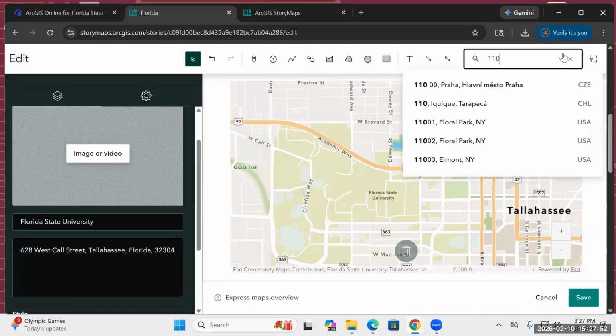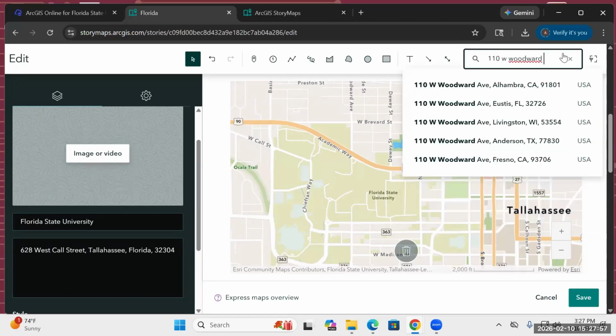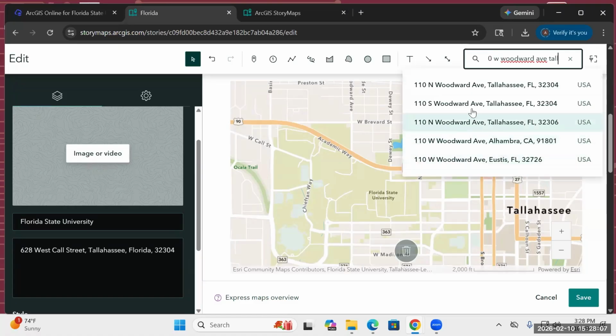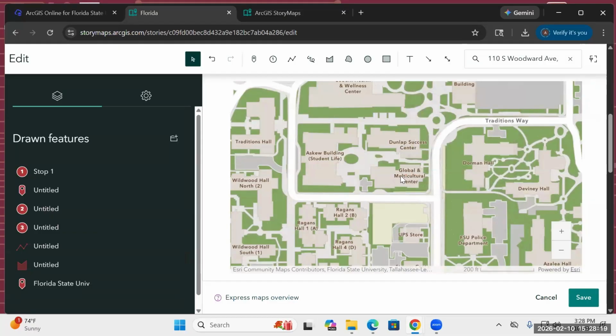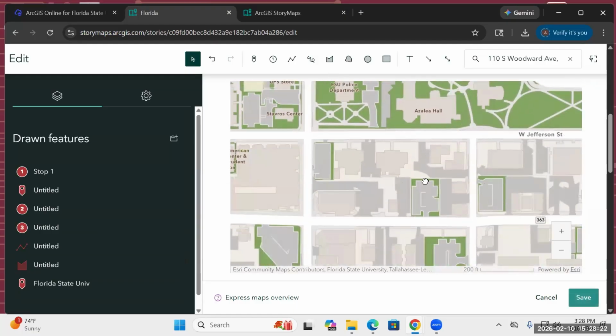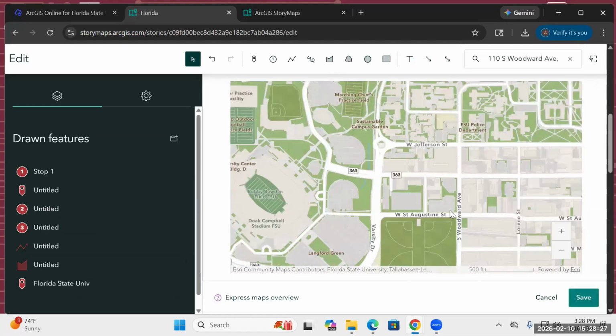So if I do 110 West Woodward Avenue, Tallahassee, excuse me. Let's be west. Yeah, that's what I thought. Okay. I'm just using that one for an example right now. It brought us to the globe. I wanted west, which is where Dirac Library is.